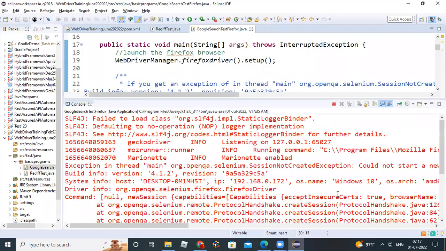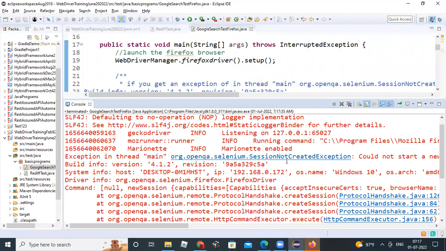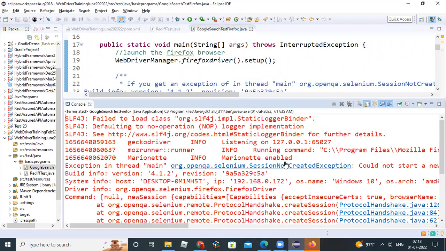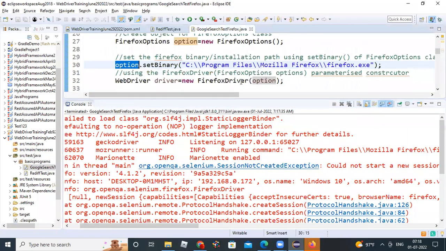Now Firefox browser is launched, but there is still some more issue. Read. Session not created exception is still being thrown. So that means that is still not enough. So what I'm going to do, I'll use a new file.